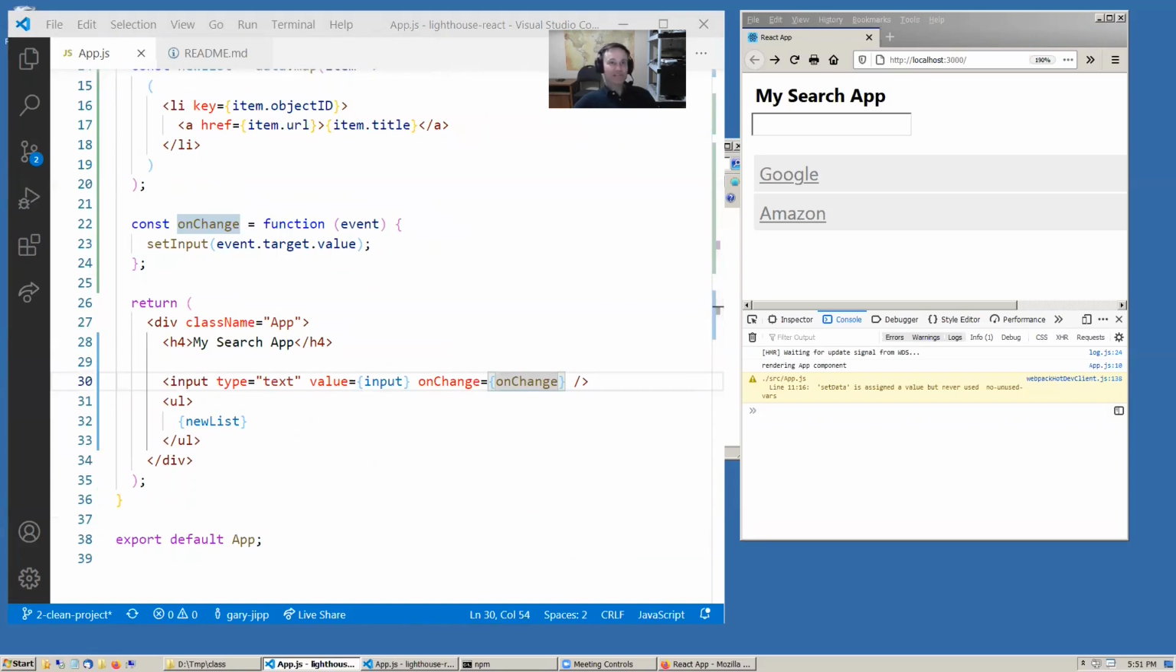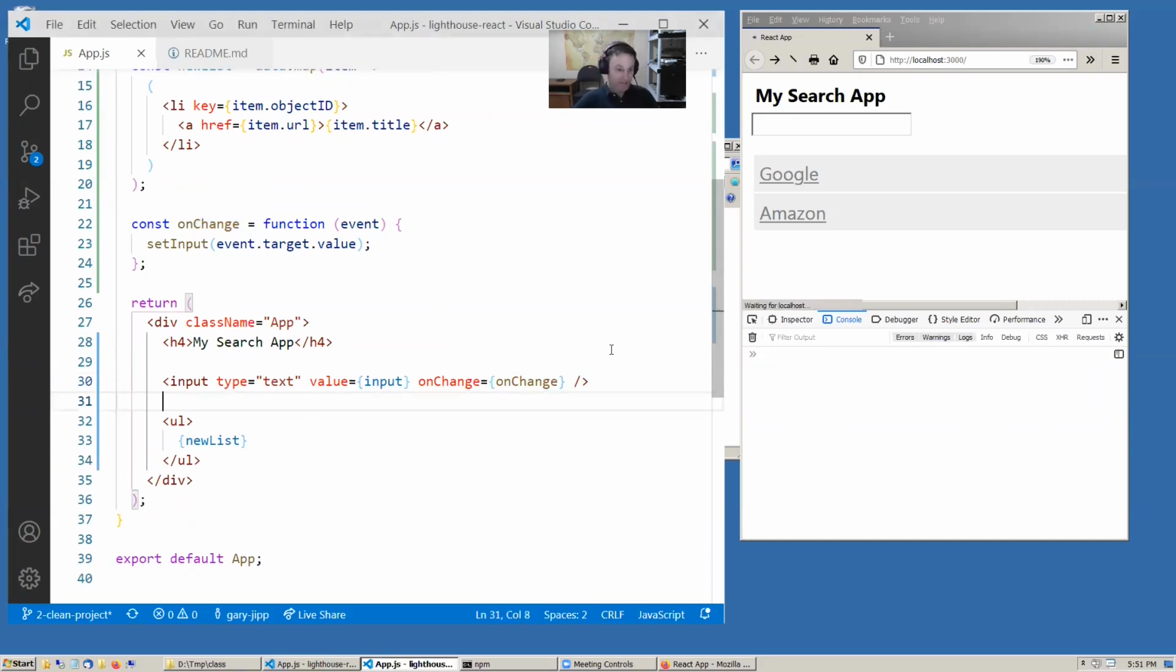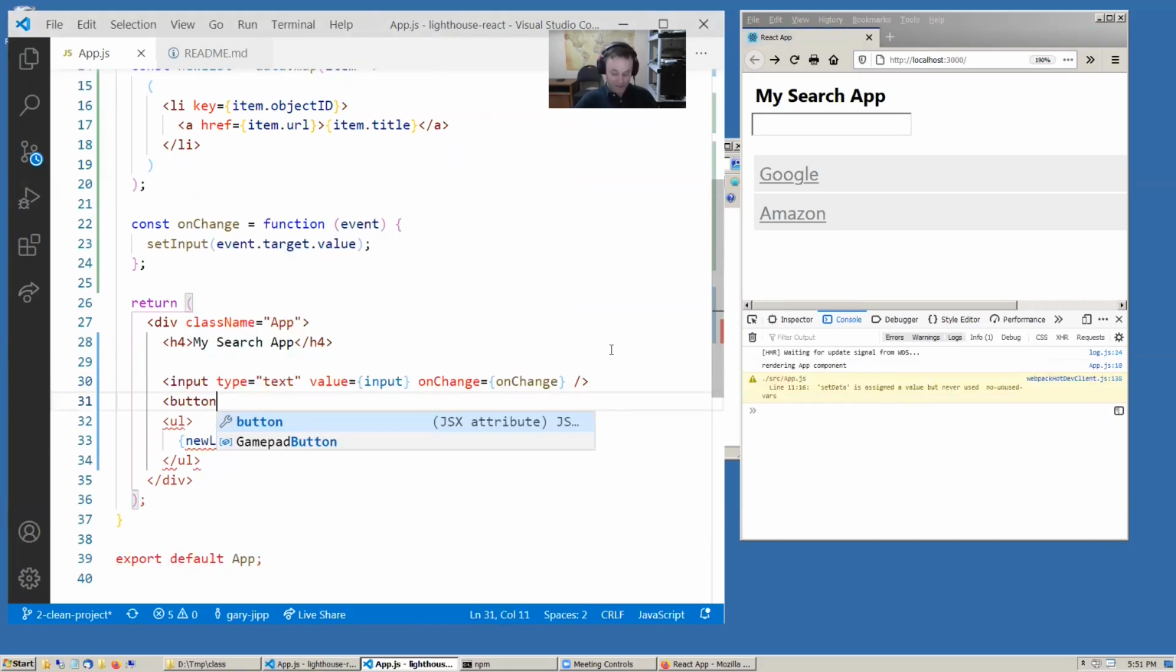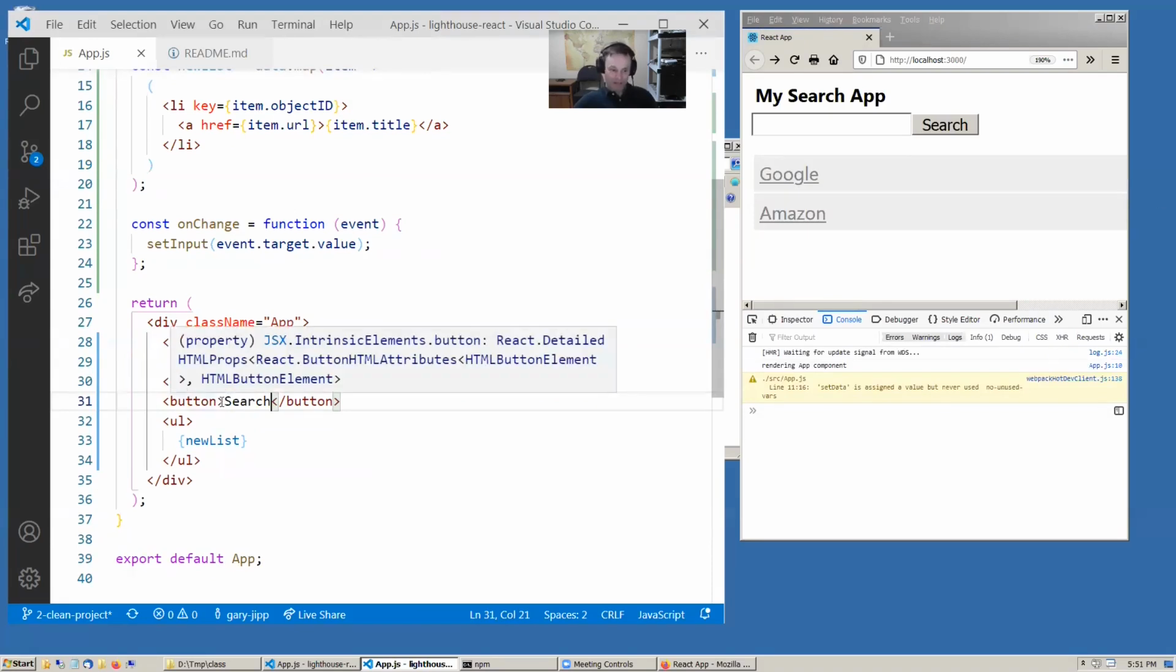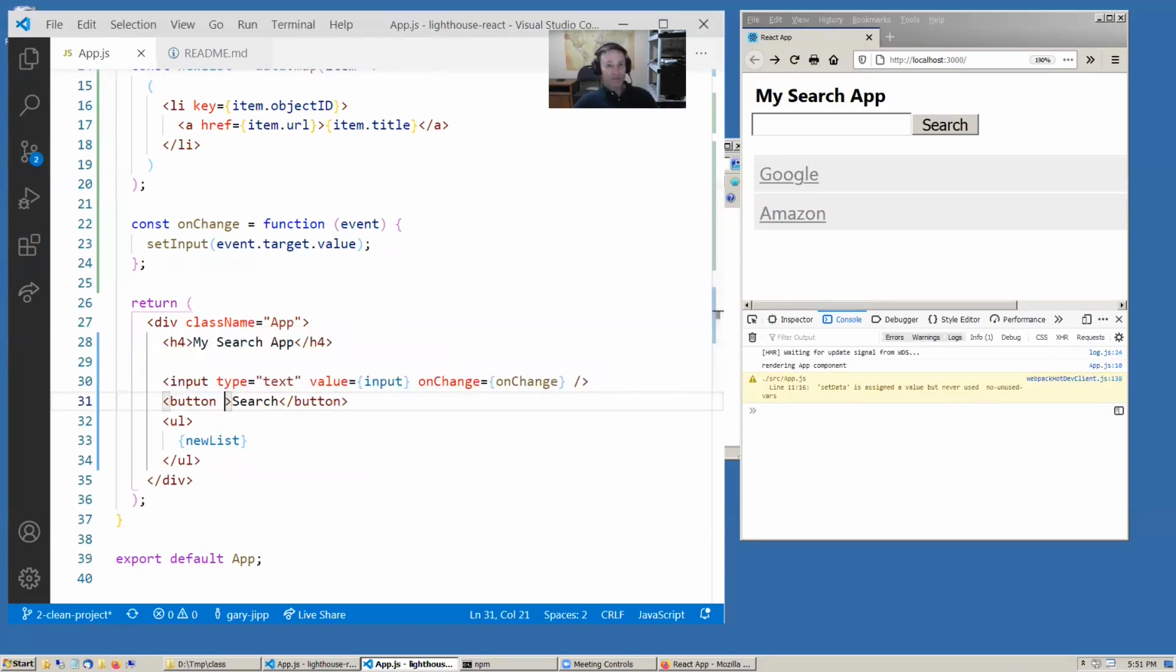All right. Let's do something else. Let's make a button that goes with it. Okay. Let's make our button. There's a button. And we'll just say search. There. Search button. Okay. This will be a managed button. So not a lot we need to do with buttons. Buttons only do a couple different things. Just click on them. That's kind of it.